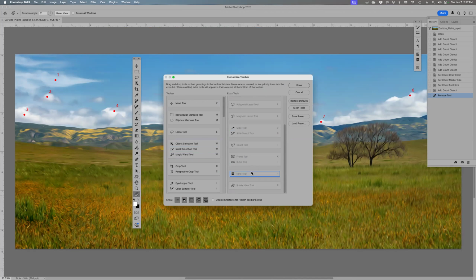Okay, remove tool, where are you at? There you are. Get rid of that. Gone. Yeah. Remove tool. Say goodbye. Good. Gone.